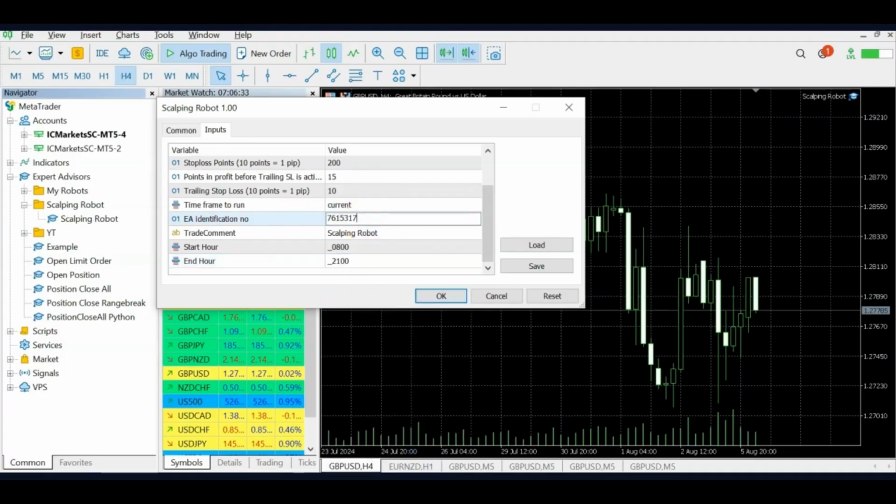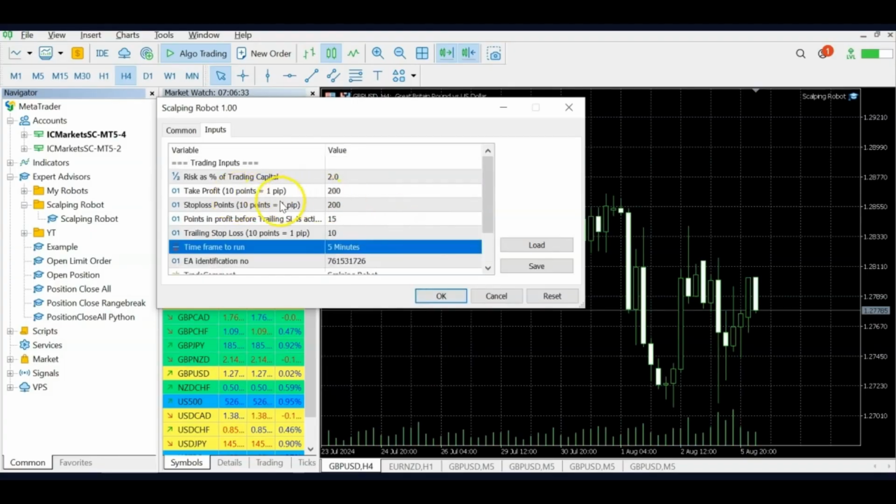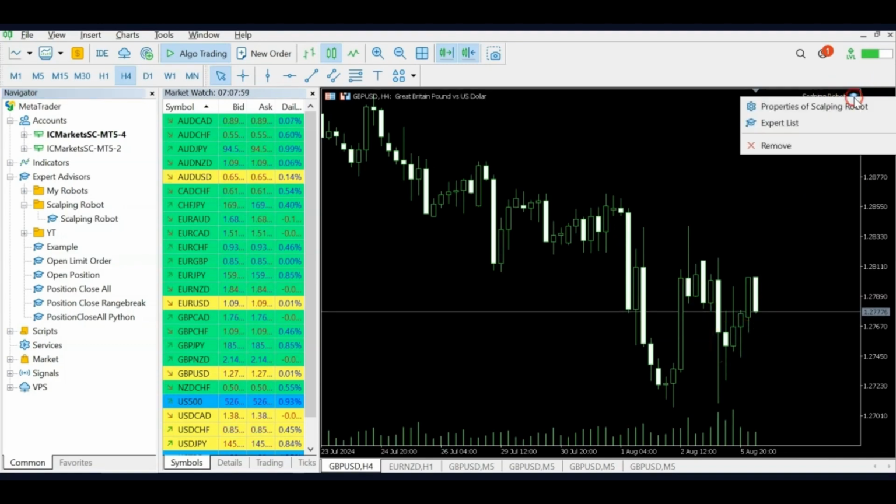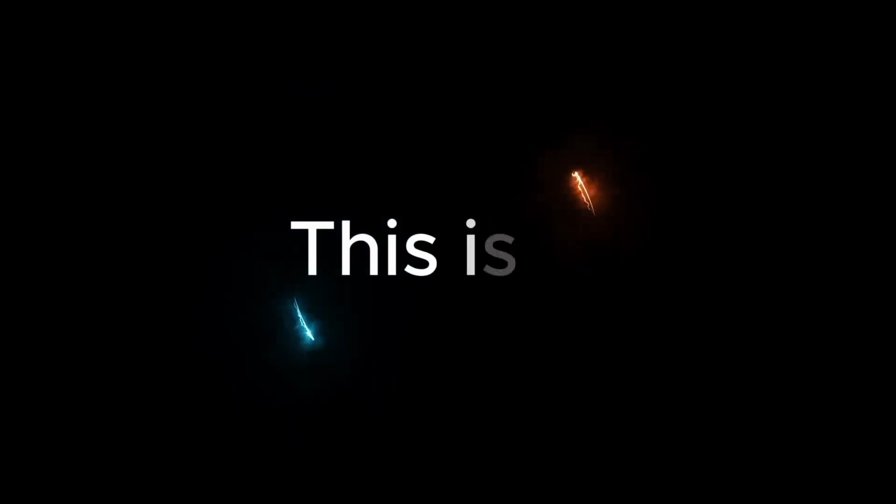You want the EA number to be this. You want the time frame to be 5 minutes. And then again, your take profit and stop loss. How many points do you want to trail the stop loss, and how much in profit do you want to be before you start trailing the stop loss? And then you click OK, and your EA is applied to the chart, and it will start to trade during the trading hours that you want it to trade. I'm going to remove it because I'm already in a live environment and I don't want to apply it in that live environment.